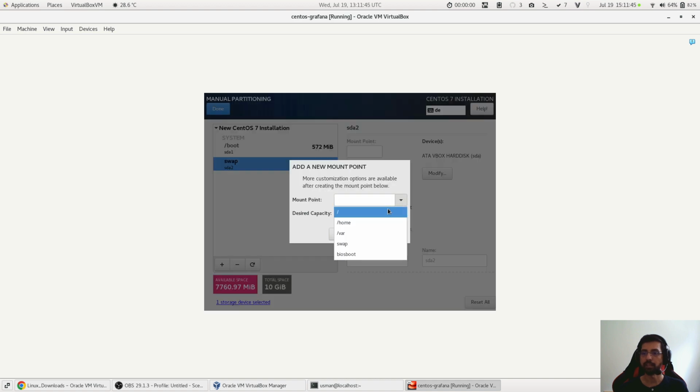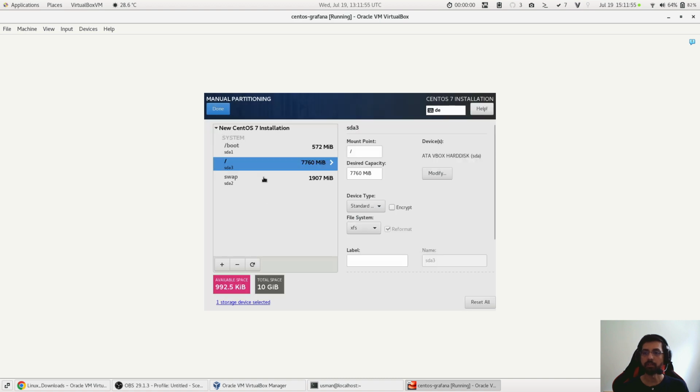Now the last is the root partition. For that, I will not define any desired capacity and click add mount point. What it will do is that all the remaining space the installer has will automatically get allocated here, and I don't need to do anything. This is really helpful and a good way to use all the available space. Now you can see that only some kilobytes of space is available, or almost 1 MB.